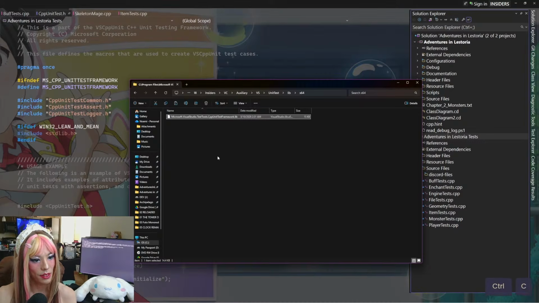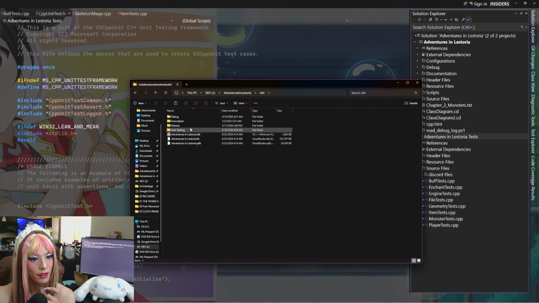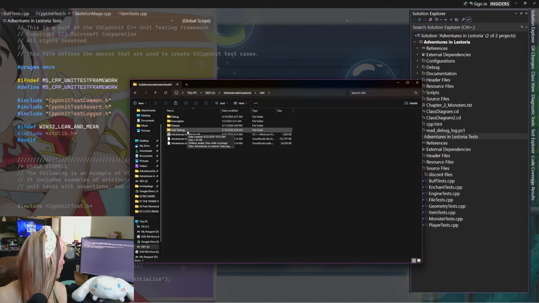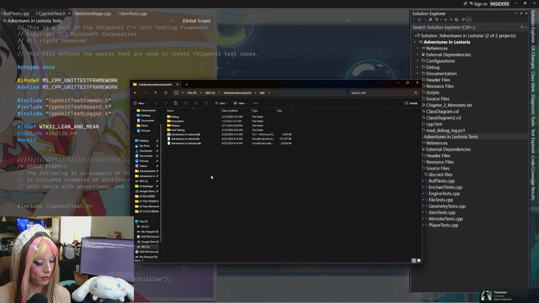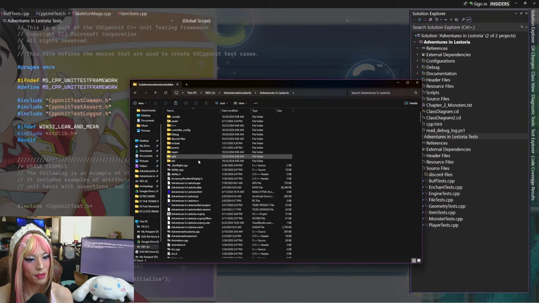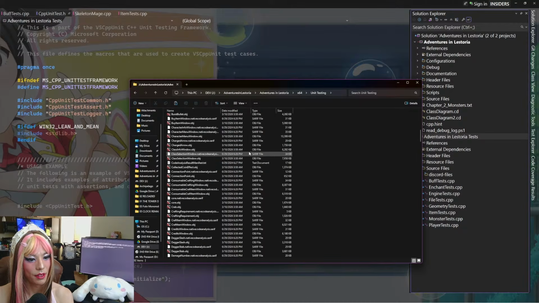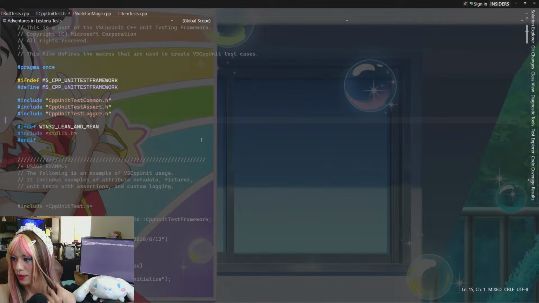Oh, you know what? I wonder if it's just searching for it in here. X64? I wonder if it just wants it to be in here, right? That is where it's referring to, as far as I can tell. Interesting. But why would I have to manually copy that over, is the question.